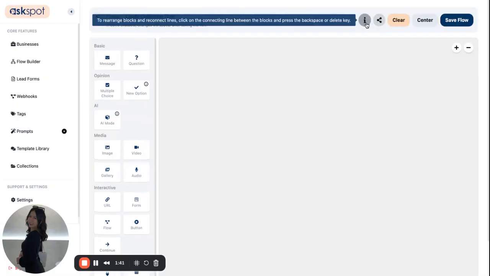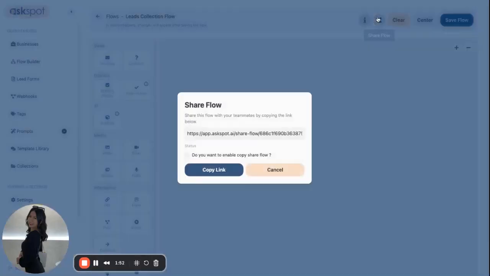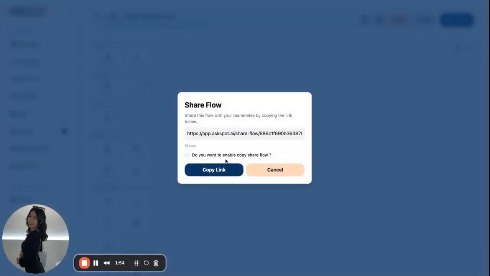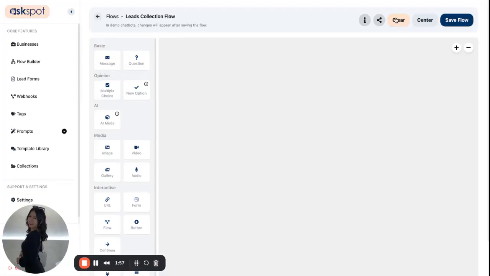And over here, you'll see some info. If you want to rearrange blocks and reconnect lines, just click on the connecting line between the blocks and press the backspace key or delete key. And you can even share your flow right here, so you can enable copy share of the flow. You can clear your entire flow, or you can just make sure it's centered, or this is where you can save your flow.